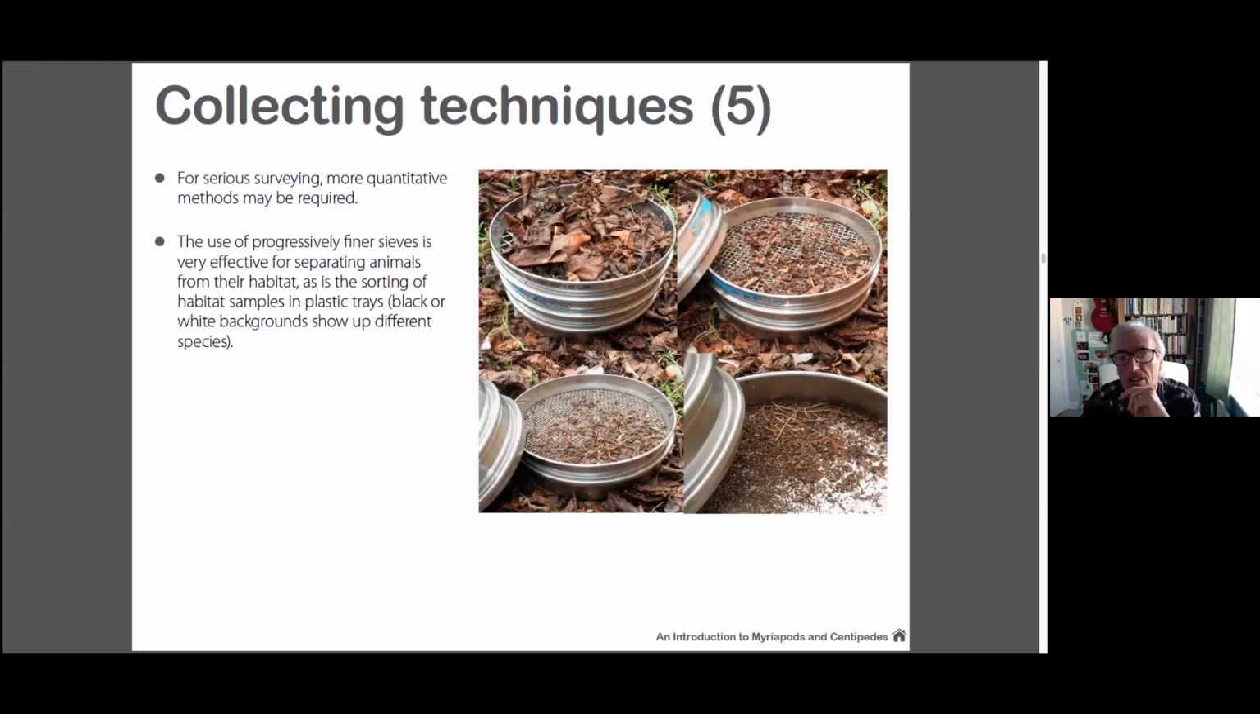Sieving works a treat if you've got a white tray or even a black tray, or as I've got, a black and a white tray, so you can see pale things and dark things differentially in the tray. But sieving's great if you can afford a variety of different gauges of sieve. You'll get the soil centipedes falling through quite quickly, out of the bottom, and you'll get the larger centipedes, the stone centipedes, running around on the surface of the finer sieves. So that works very well.